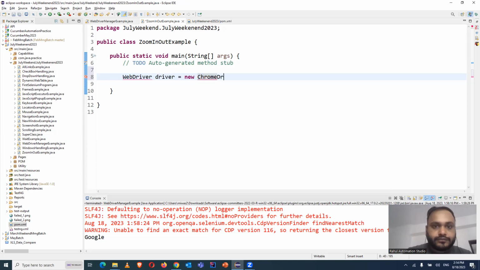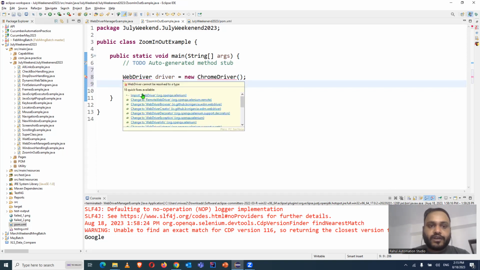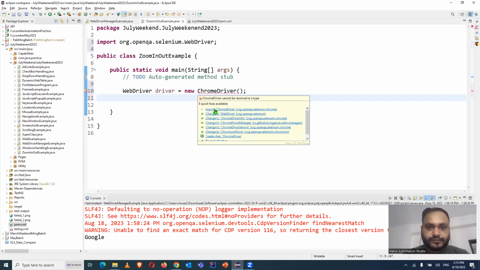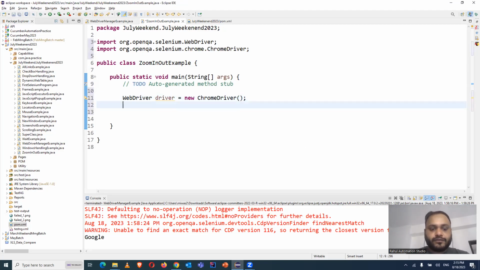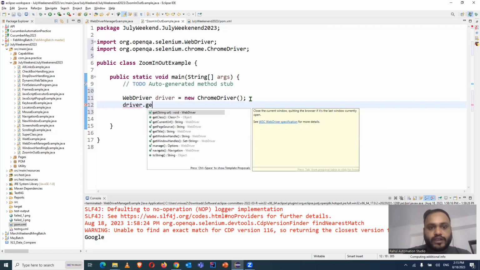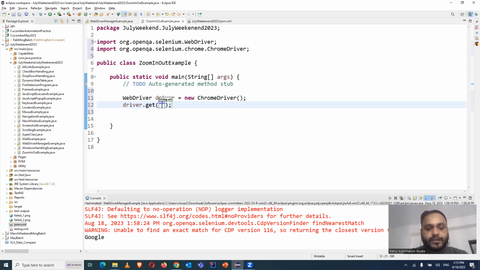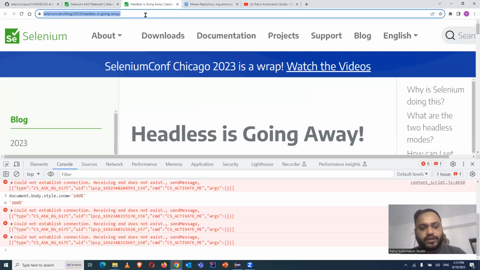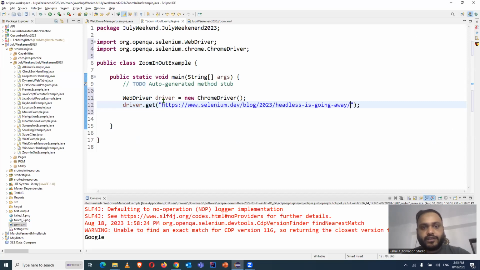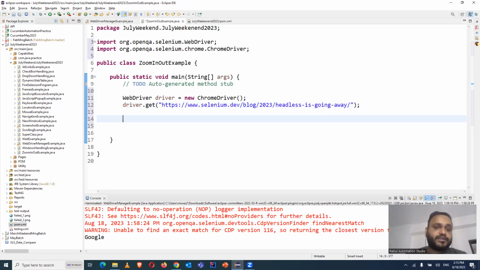Like this I can use it. And we need to import WebDriver and ChromeDriver from Selenium. After that, we need to open the URL. We can open the URL with the help of the get method, and any URL or application you can try. Just give the URL here. After that, we have to do the zoom in and zoom out. Zoom out and zoom in we can do with the help of JavaScriptExecutor. In the similar way we have seen in the browser with JavaScript, we will execute it with the help of Selenium.